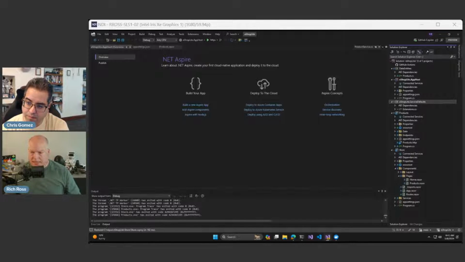So here we have our app host that got created. You can see that one's a little bit darker or a little bit more bold. That probably is going to be our startup application, which it is when you look at up here, right? So it's changed our multi-projects now to just be our app host.